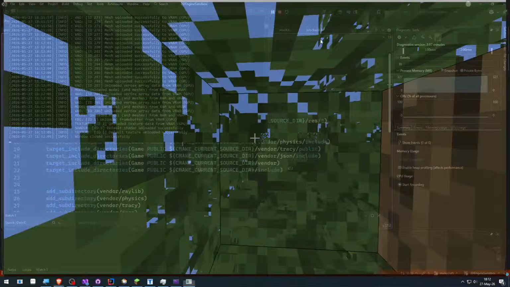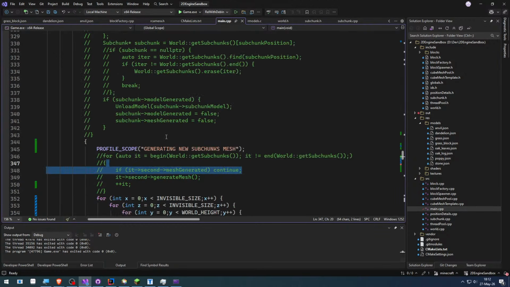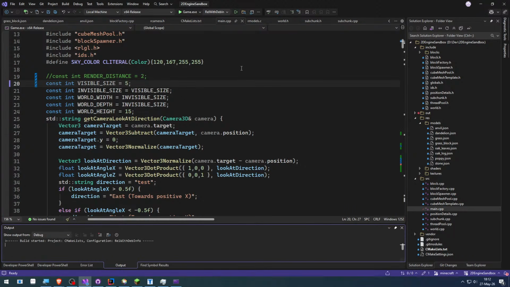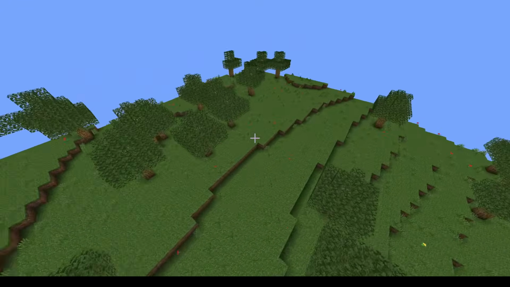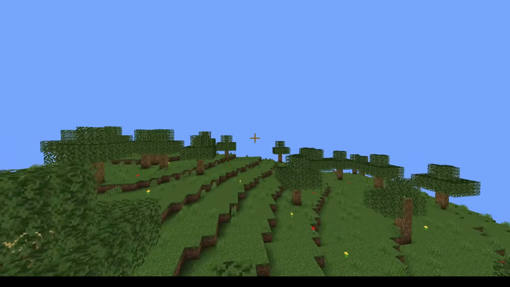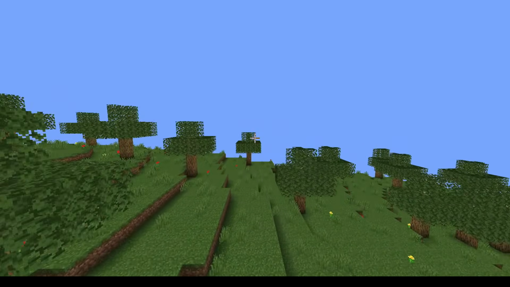Let's increase the render distance. Let's increase it. 3 by 3. Let's comment this out. Let's do 5 by 5. Yeah, it freezes. It lags a bit with 5 by 5. But it's endless.